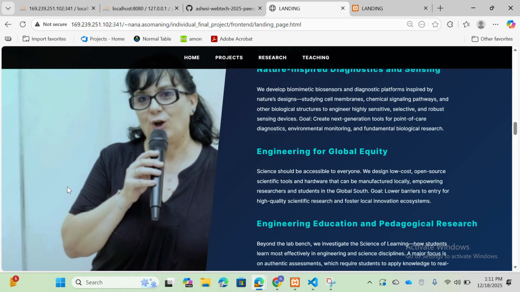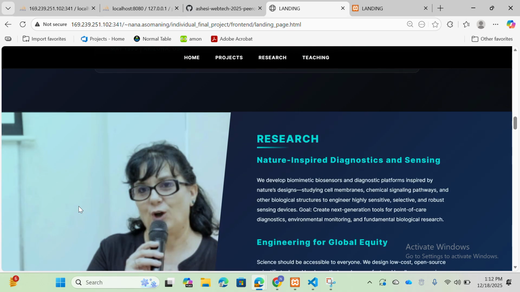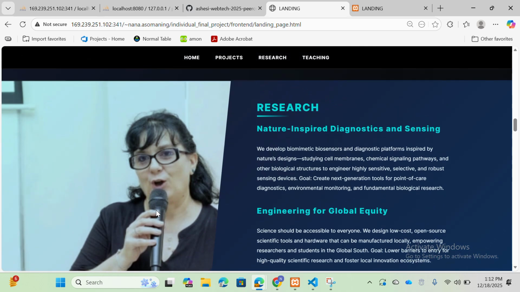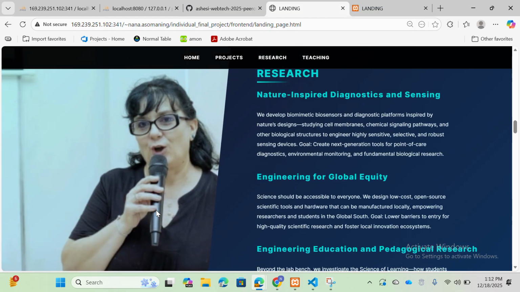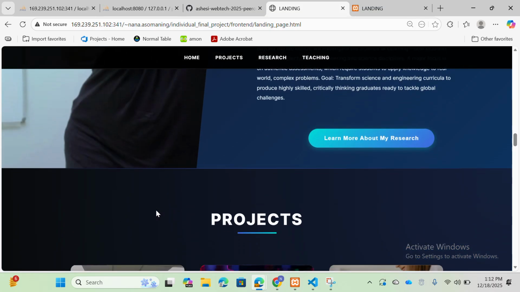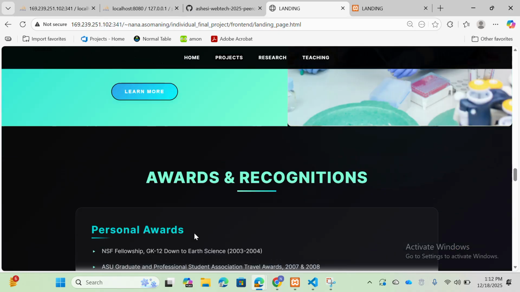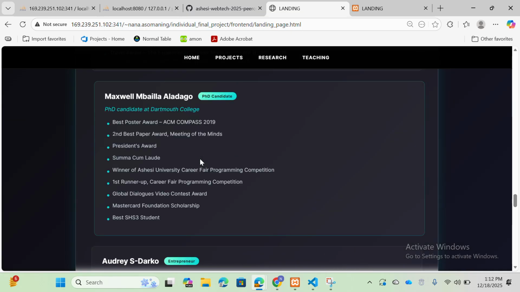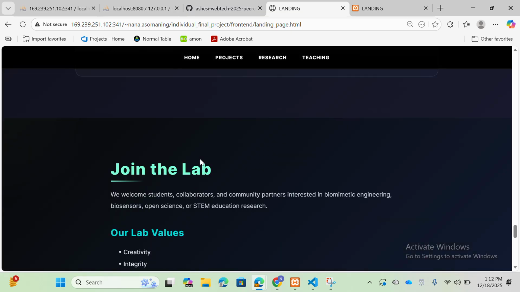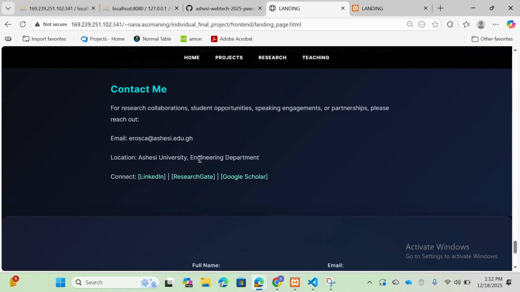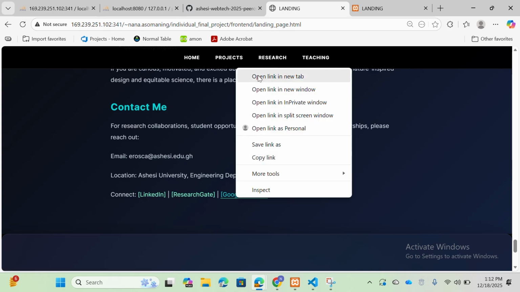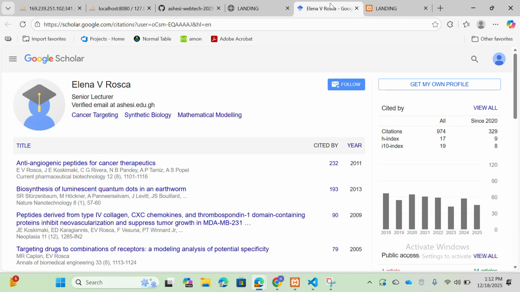Now, for this particular portfolio website, Dr. Rushka wanted me to focus on three main sections: projects, research, and her teaching background as well. As you can see, they each have cards where they display some information about her views on teaching and her research projects, and then here we have the awards and recognitions. Some of the awards that she has gotten over the years, as well as some exceptional students she has taught personally. Then we have a section where you can reach out to her with an email or research links, LinkedIn, Google Scholar, and so on. Each of these links is functioning, of course.